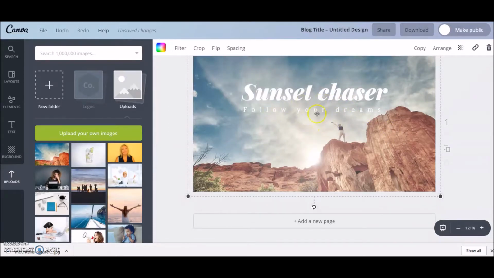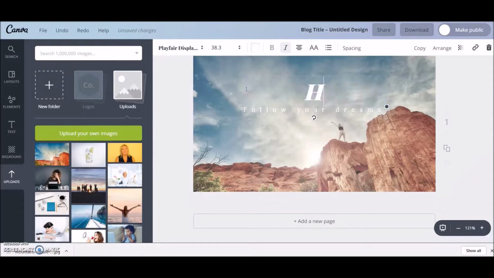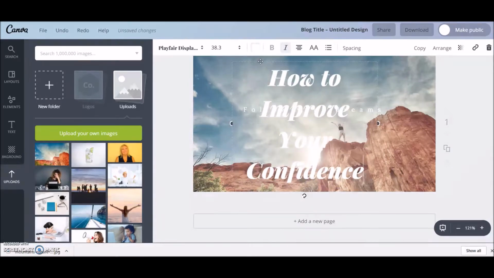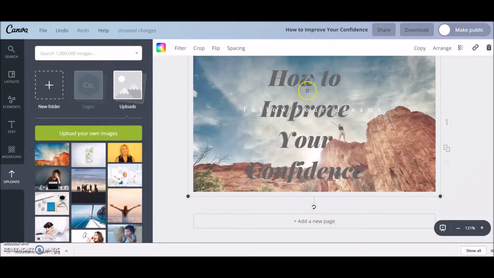Okay, and then you can start to play around with your text. So we were calling this how to improve your confidence, weren't we, or something like that. How to improve, oopsie daisy, improve your confidence. Now you can see that's kind of taken up the whole size, and you can also see it doesn't really look that visible because of the kind of white background as well. So I'm going to change the colour, and I think I'm going to make it this nice sort of grey colour. Let's have a look at that, see if that stands out a bit more.